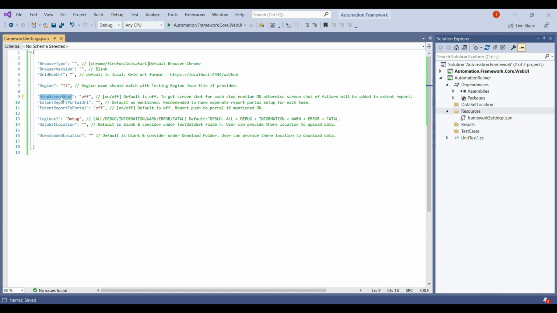Another is a step screenshot. The default is off. If you want to have the screenshot of every step, then you need to change this off to on. And if you keep it off, then only the screenshot of the failed test case will be captured. Another is the extent report portal URL, extent report to a portal. So these things we are going to learn later in the sessions.